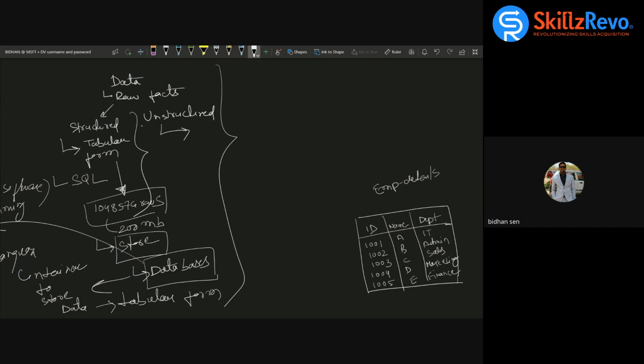finance. Now, this is tabular data, right? So what do we call this? We call these columns, and they can also be denoted as attributes. Next, if you talk about rows, the rows can be denoted as records, and they can also be denoted as tuples.